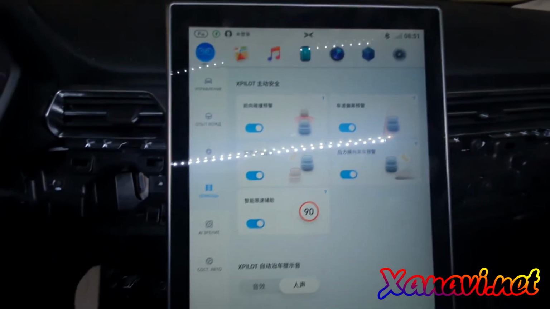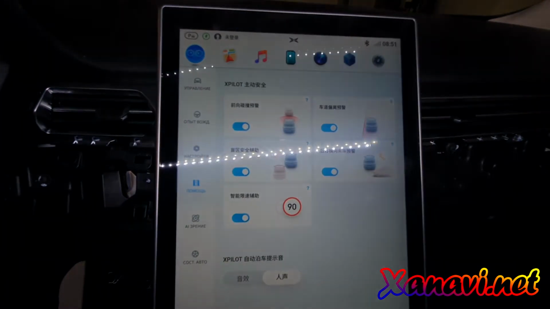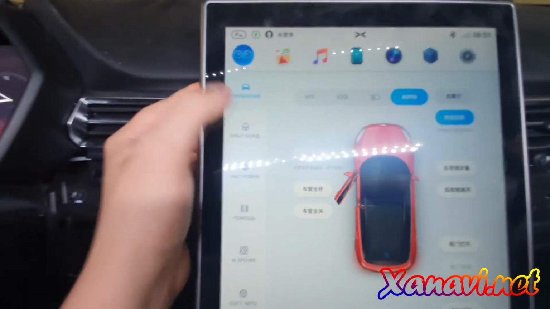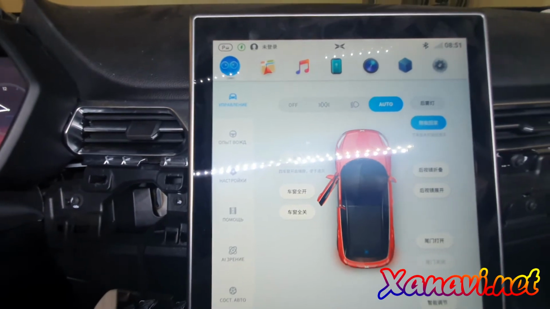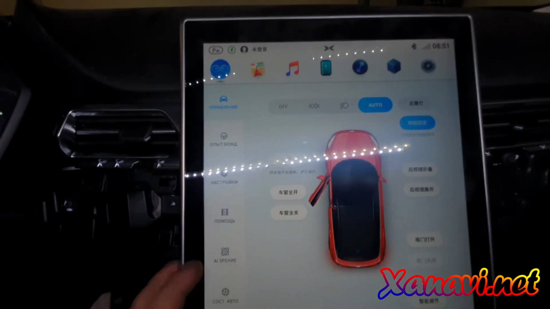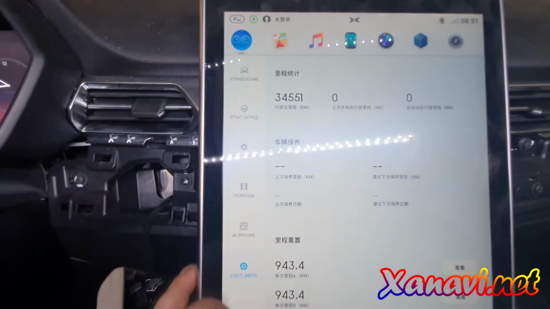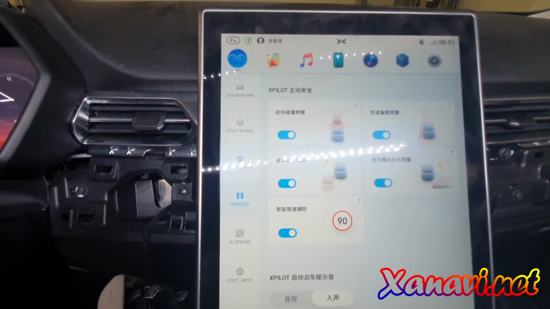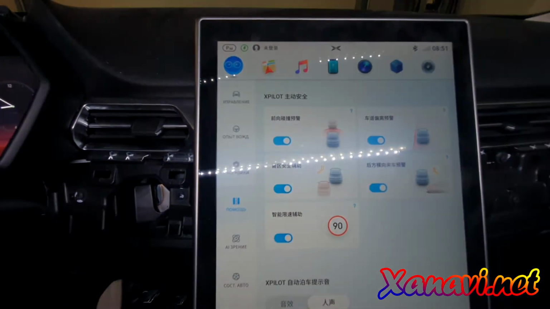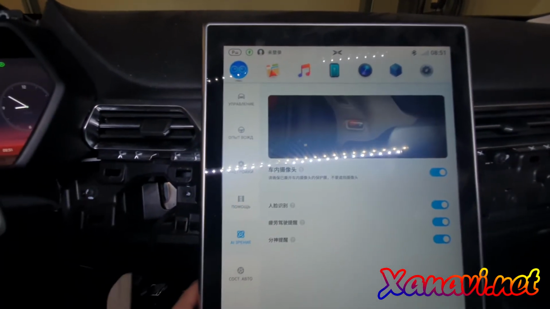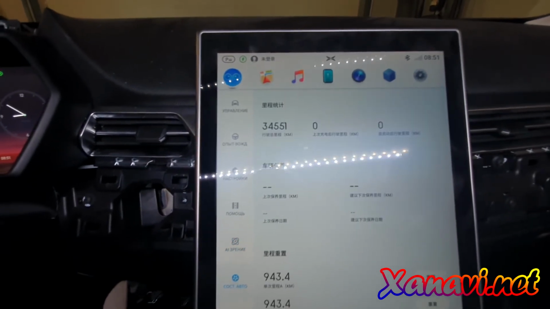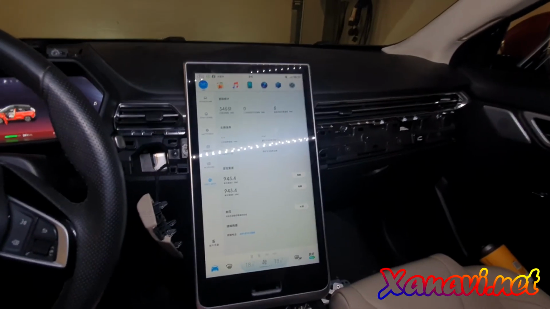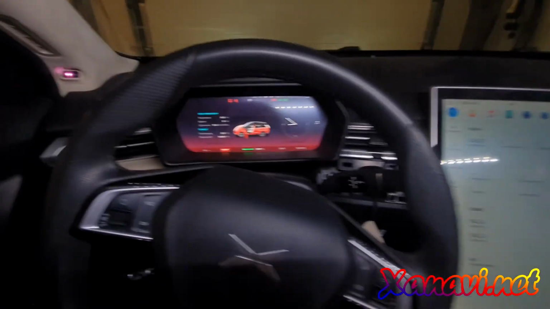So, now you can see that here we translated it to Russian language. That everything works, it is not the static picture, this is working translated buttons, and the instrument cluster display.